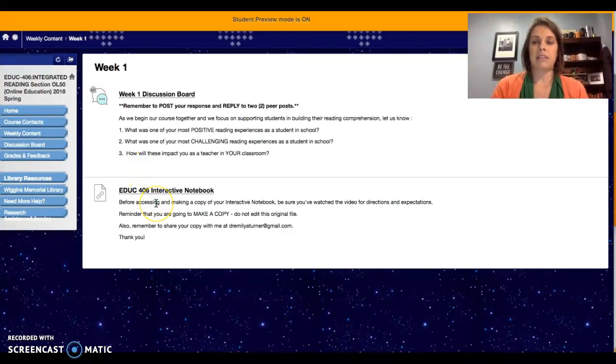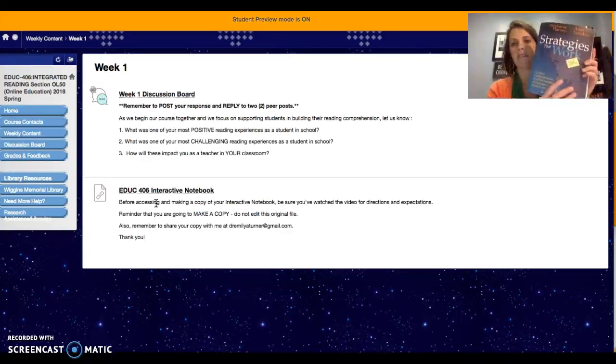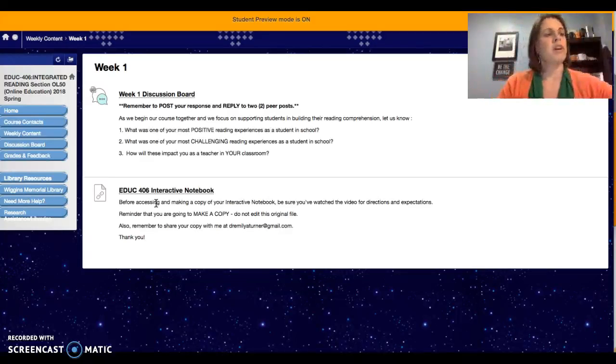The second task that you're going to do, actually I guess the third, because the second task will be that you are reading chapters 1, 2, and 3 in your Strategies That Work book. This is the textbook that everyone should have. And so you're going to read the first 3 chapters. And once you've read those first 3 chapters, there are some questions and protocols that I want you to respond to in your interactive notebook.